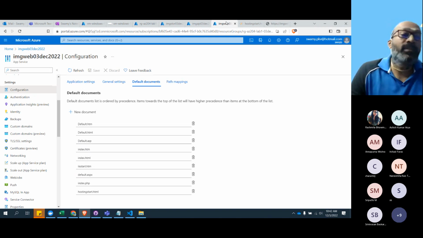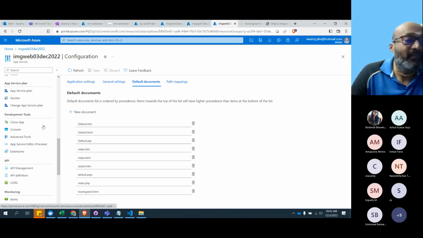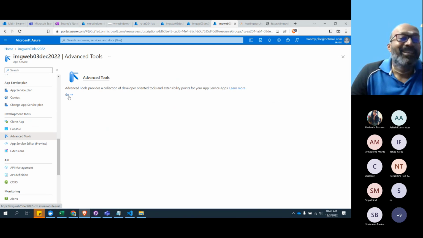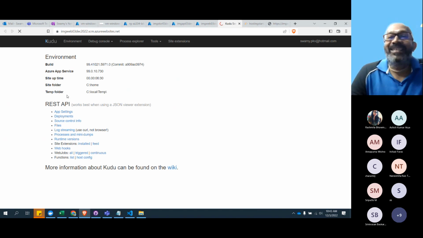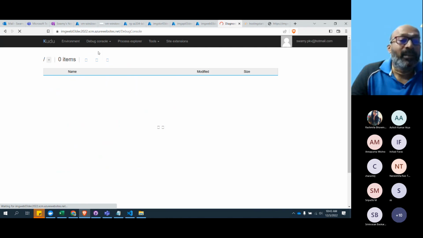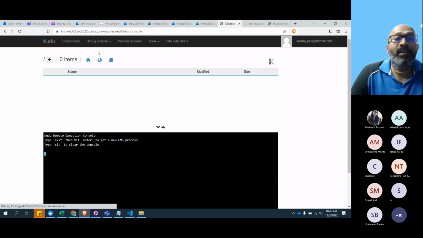Now I want to give you some more extra knowledge. Go to the advanced. I love this Kudu console. Seriously, I love this. This is the keys of the kingdom, folks. Please be very, very careful. I'm again giving the disclaimer. These are keys of the kingdom. Please be very, very careful.